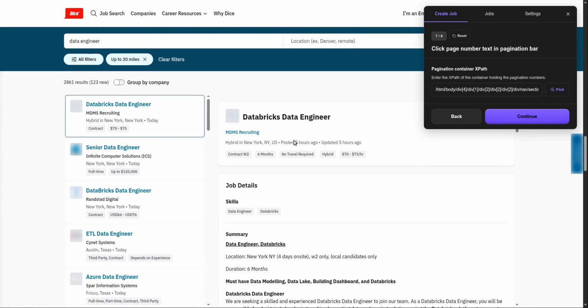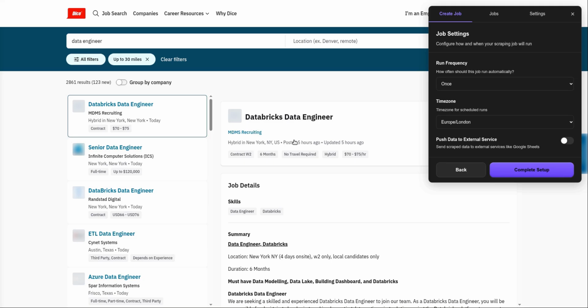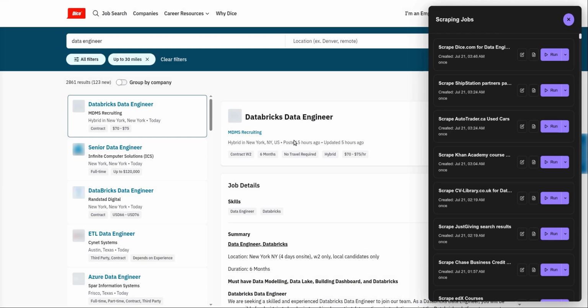The navigation button is highlighted automatically by Minexa. You can keep it or change it if your site has different pagination controls. Finally, optionally add a schedule or connect Google Sheets, then create the scraping job to automate your data extraction. The setup is complete. Click Run to start extracting the job listings from Dice.com immediately.